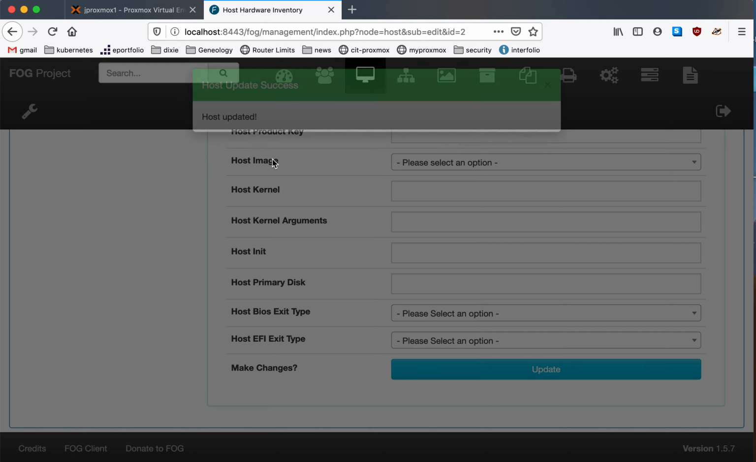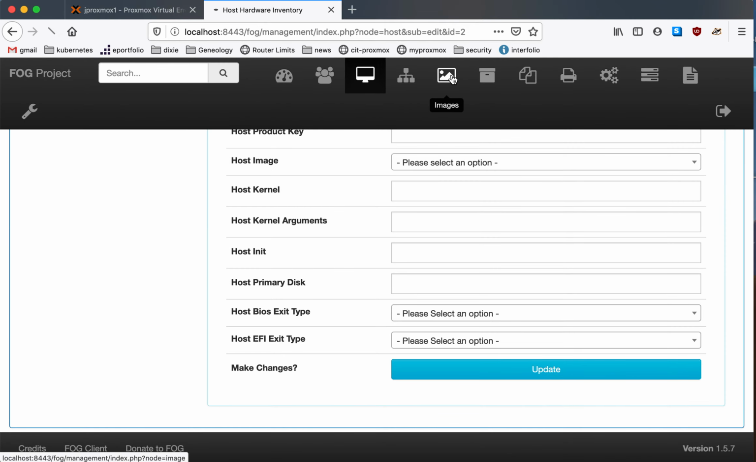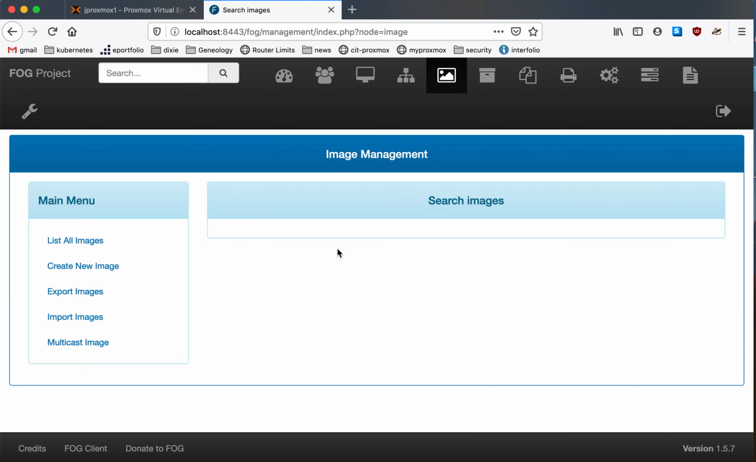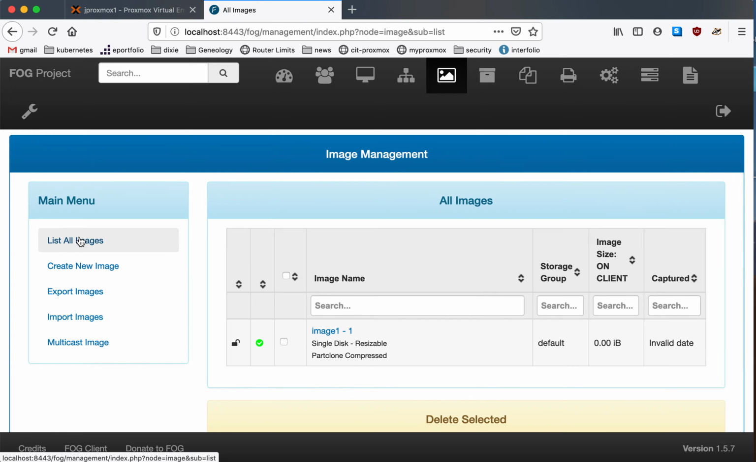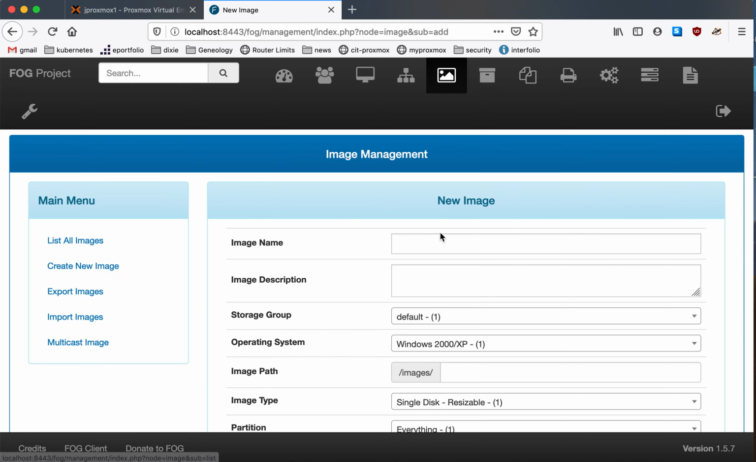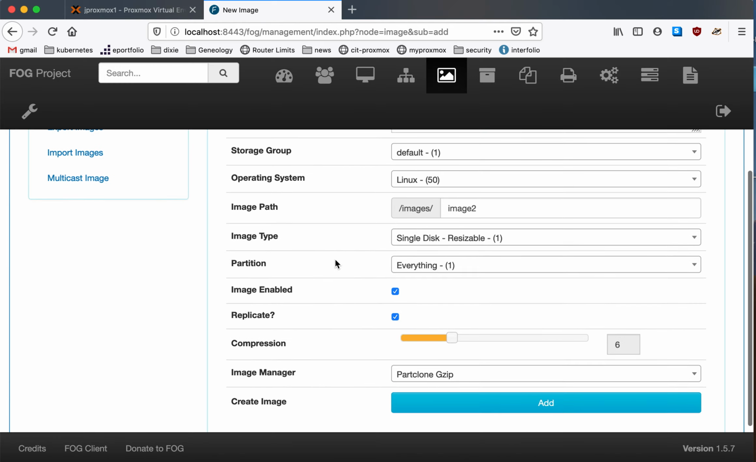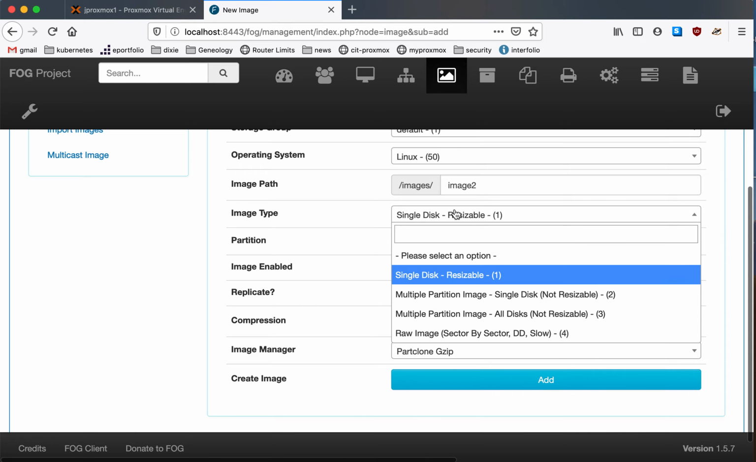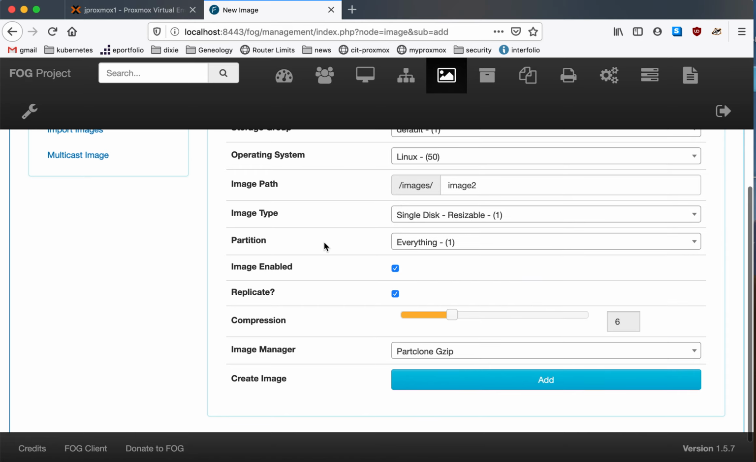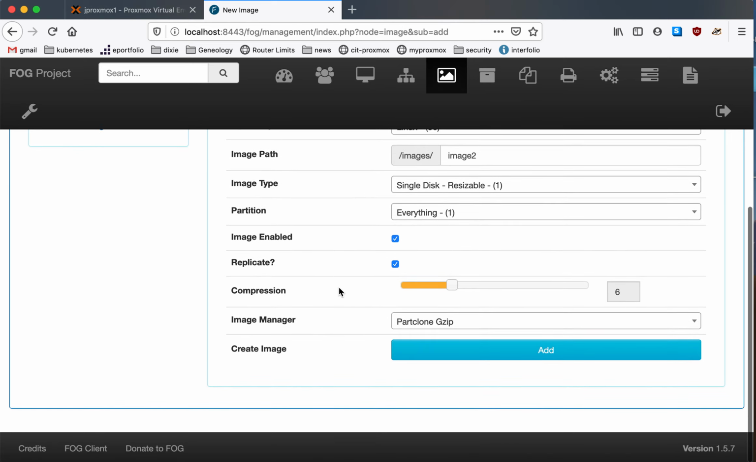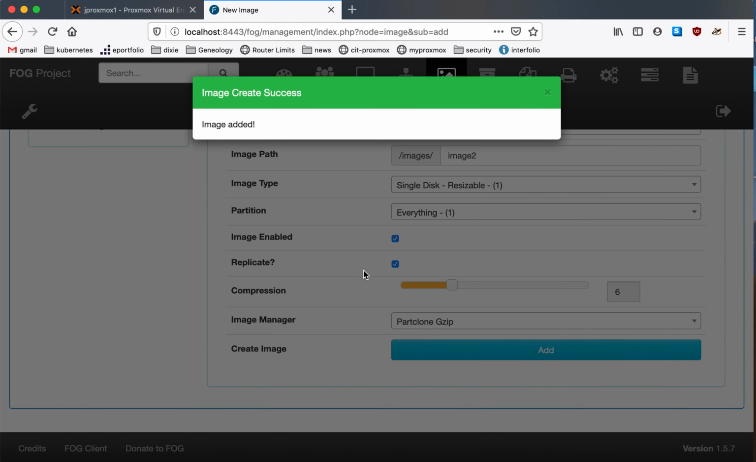So I want to capture an image. I'm going to come over to images, and I already have one image created, but I'm going to create a new image for us, and I'll just call it image 2. The image defines where we're going to store this and what image type it is. I'll just say this is a Linux, and you can specify different things about the image. Is it the whole disk? Is it just a partition? You can specify that here, and then compression and some other things. So I'll say add, and it will create the image.